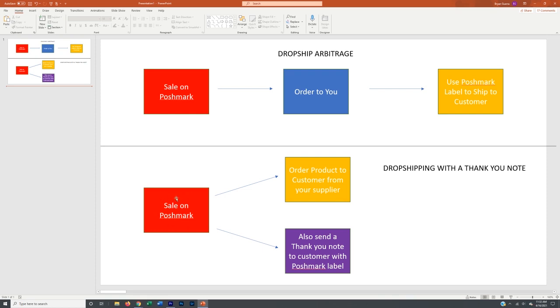You list on Poshmark, you make the sale on Poshmark, then you order that product from your supplier to the customer, just like you would any other marketplace, just the same, right? But then because you also need to use the Poshmark label and you need to ship that to the customer as well, what you then do is you ship a thank you note to the customer with a Poshmark label, and that also works very, very well. This is more secure, more safe, for lack of a better word, but you have to spend the time to package the product up and then ship it out, which is super easy.